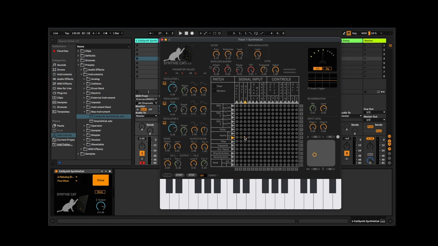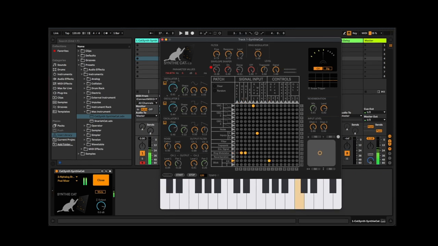Let's take one of the input channels, route it to the ring modulator, and route oscillator 1 sine to the other ring modulator input, and the horizontal XY control to oscillator 1 frequency. Just for fun, let's route the ring mod into the reverb.